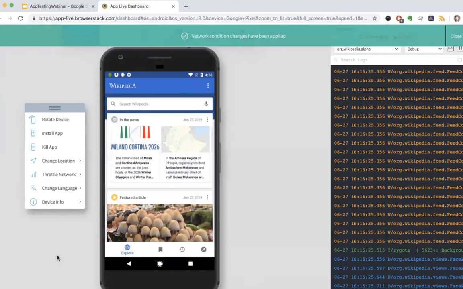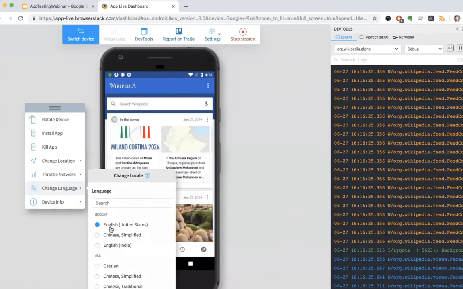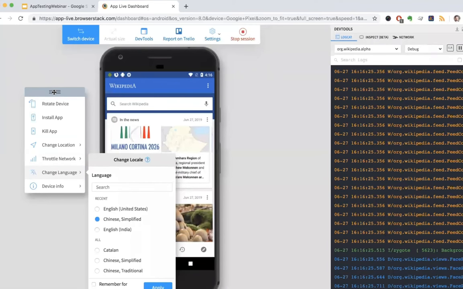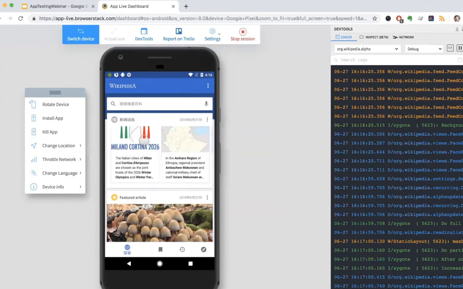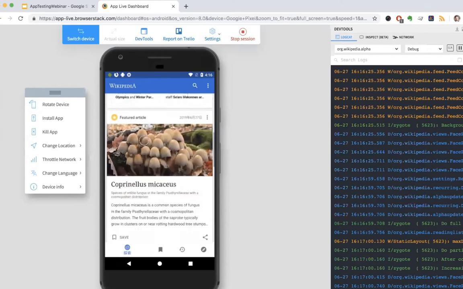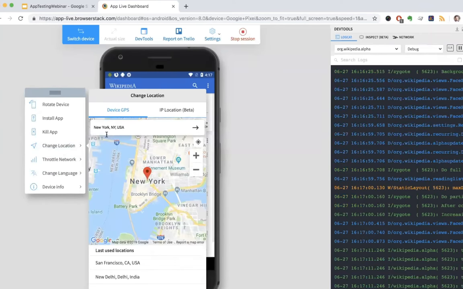Let's try another scenario and see how the app appears for a user from China. Click on change language. I select Chinese simplified and click apply. Now, as the settings have been applied, you can see the app UI is updated. And as we scroll, we see those labels and date format being updated. And seems like the UI is not breaking. Other than this, on the floating toolbar, there are other options such as change location. Change location allows you to simulate the device GPS location and IP geolocation and test your location-based scenarios.